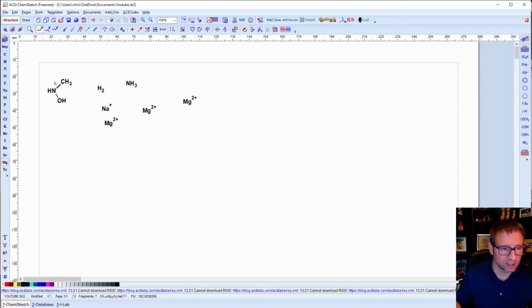Now, I think the easiest way to get into this is just by drawing a structure. Most likely, when you start to use ChemSketch, it's because you have a structure that you are aware of that you need to draw on your own. Most of the time, you're not going to be generating this just out of your head. So I'm going to draw out a structure to show you how to basically go through the process.